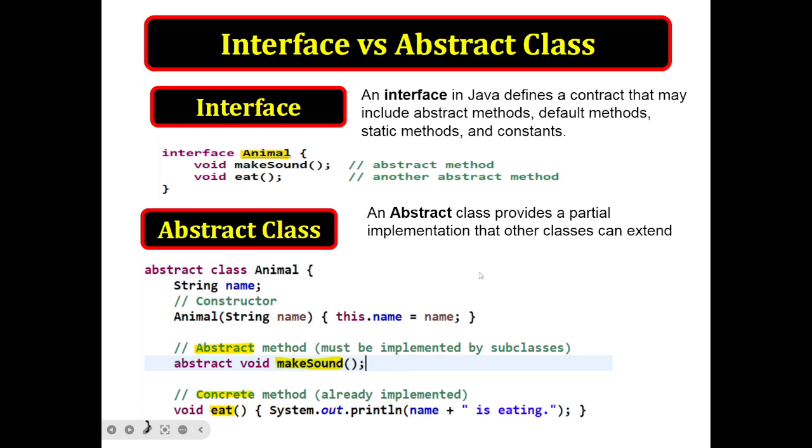So inside an abstract class we can have partial implementation as well as full implementation. You can see this is the abstract method, whereas this is the concrete method. So this kind of mixture we can keep inside the abstract class. But the basis of an abstract class is that we can define one abstract method that can be implemented by the subclasses.